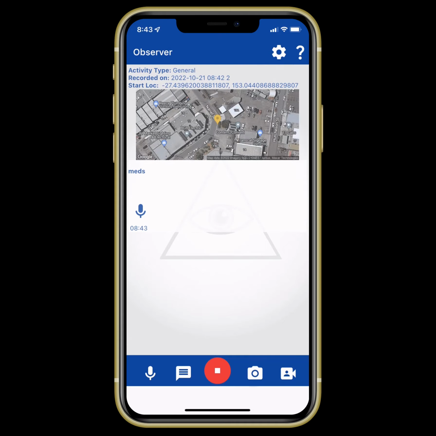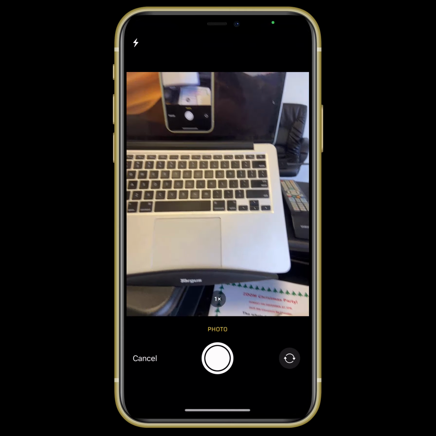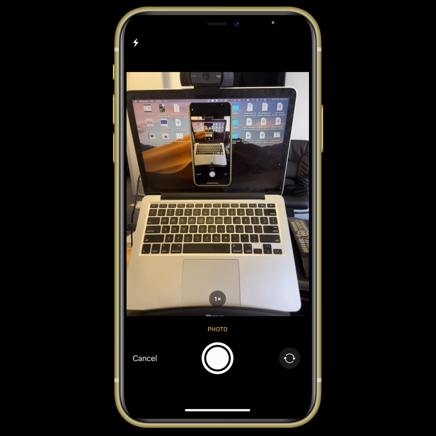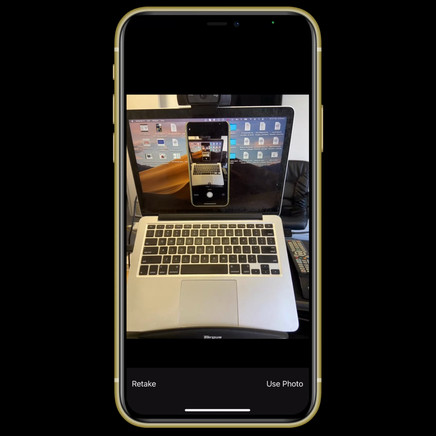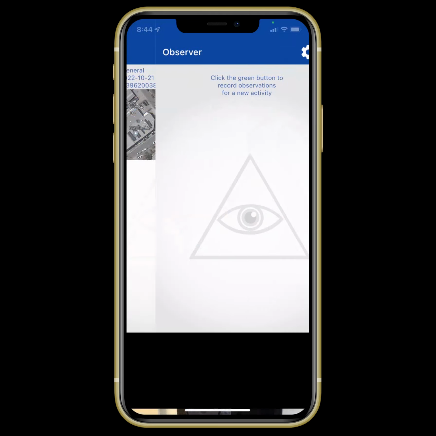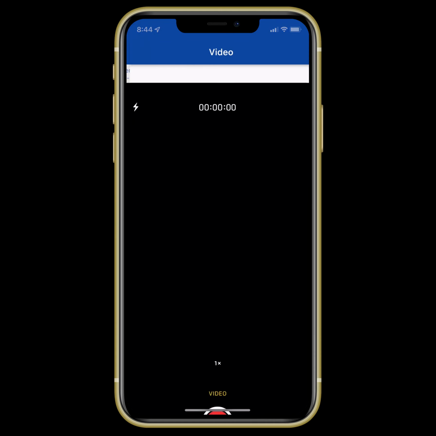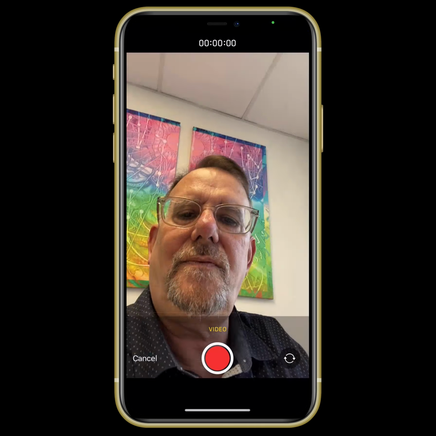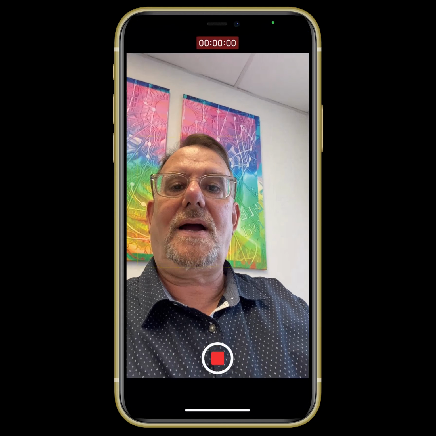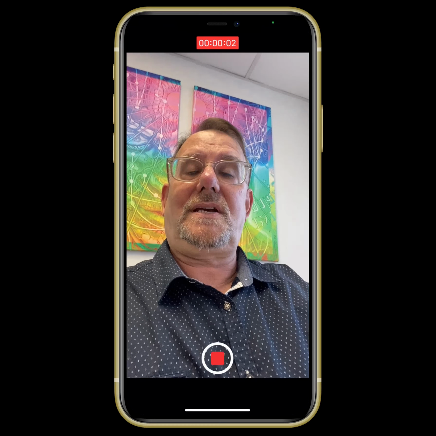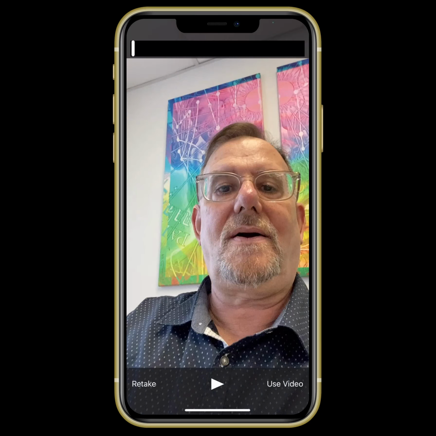Photo is just that. It takes pictures, and I'll just take a picture of my screen for fun. It decides whether you want to use it or not, and I can tell it to use the photo, and then it allows me to record a video. So here I am, and I'm recording a video, so you can see that it works. And I'm going to use that video.